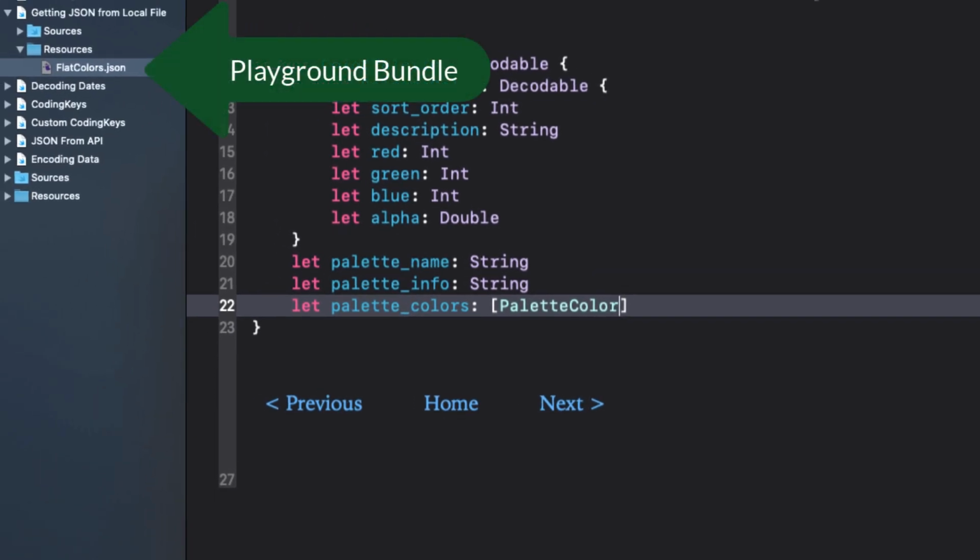In playgrounds, when you store a file in the resources folder, it's equivalent to doing a drag and drop of a file into the project navigator on the left side of your Xcode screen in your own application. This is called the bundle. Unlike in our examples in the last video, we're going to be safe and use guard statements throughout to make sure that if we have any errors, we'll exit our application with a fatalError.